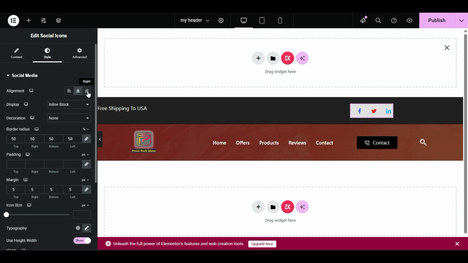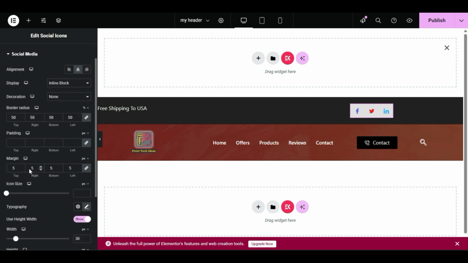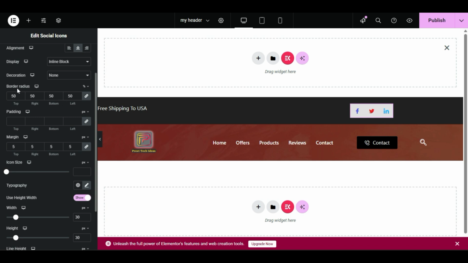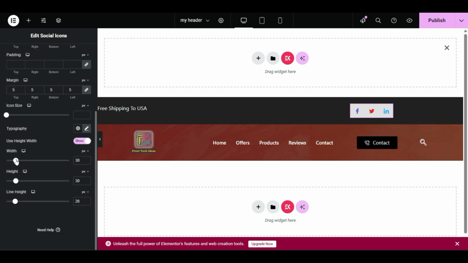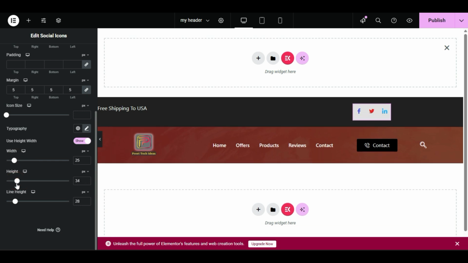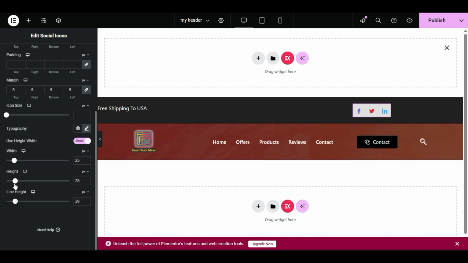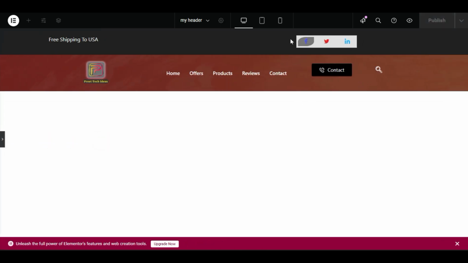If it's not, yeah, here right center, and you will see border radius. Let me try border radius to reduce. Okay, you can adjust width like that, adjust height if you want more height, but I want to increase the width a little bit. Yeah, line height, this way you can adjust everything.